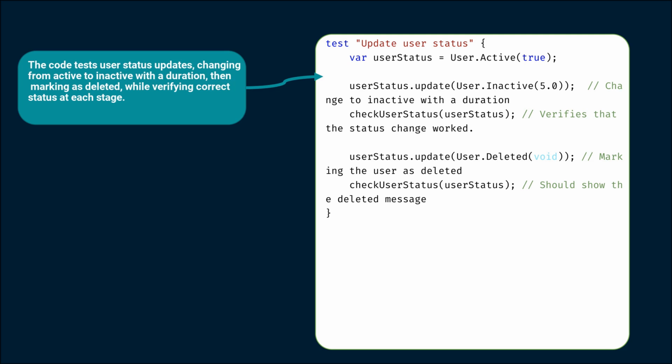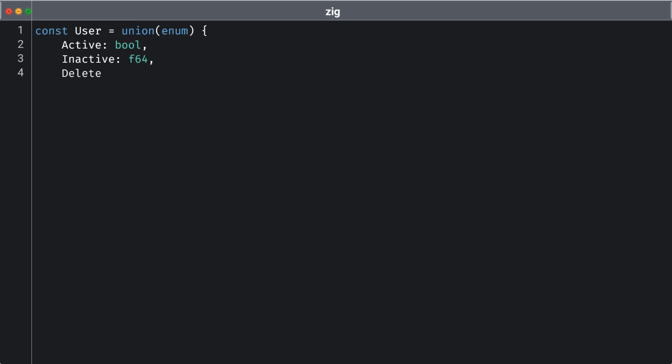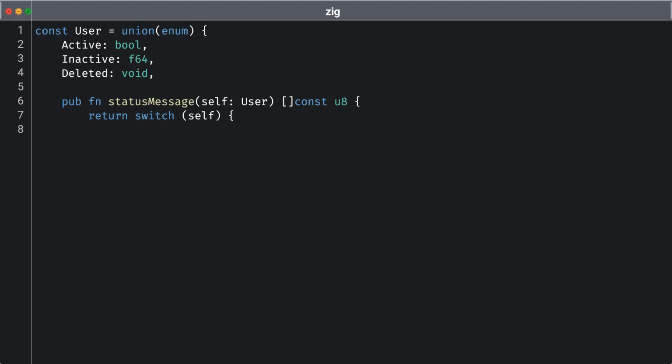comprehension in our codebase. Now let's take a look at how we can implement a method within our tagged union, user, to provide dynamic status messages based on the current state of a user. The status message method is defined as a member of the user union, enabling it to return a descriptive message depending on whether the user is active, inactive, or deleted.